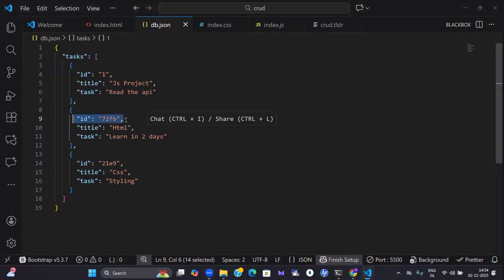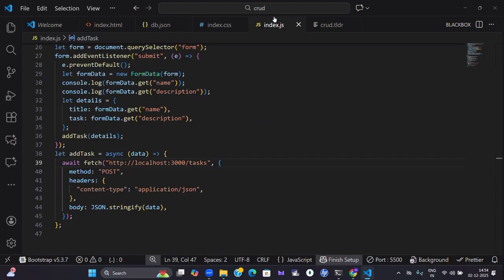By using this ID, I want to target that particular element and I need to delete that element. Is it clear, all of you? How to get this ID, when it should work, everything we are going to write now. So that is also one function only.